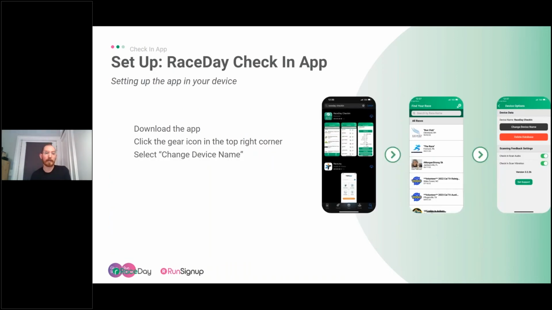So how do I set up the app on my device? Well, you go to the App Store, depending on whether you're on Apple or Android, download the app, and click the gear icon in the top right corner once you've installed it. This allows you to set your device name. This is really nice because it allows you to identify each of the devices.